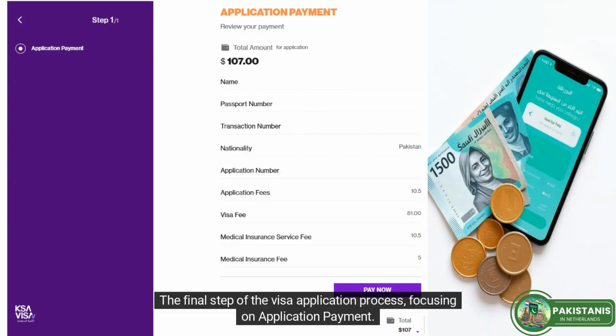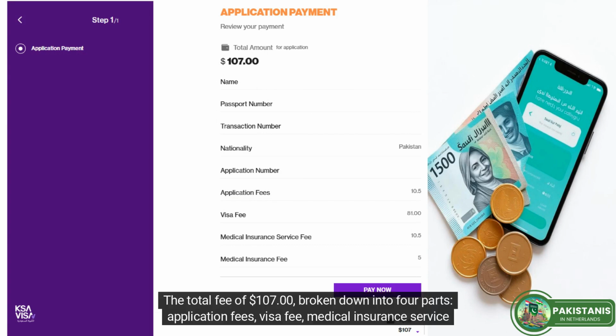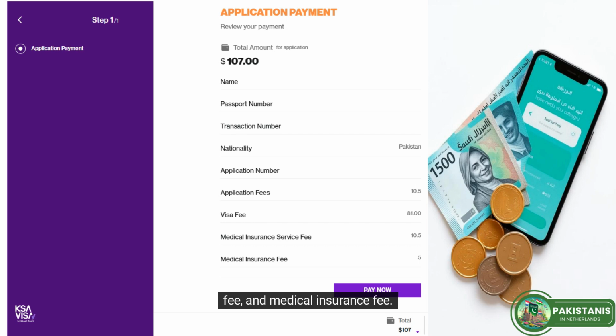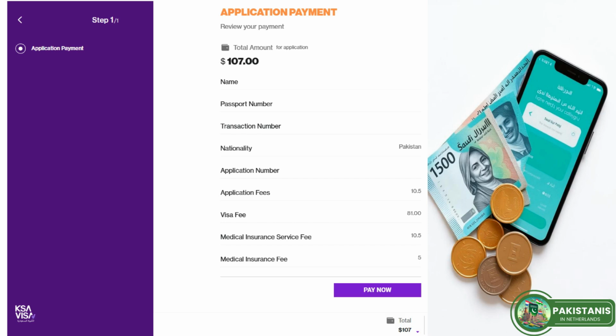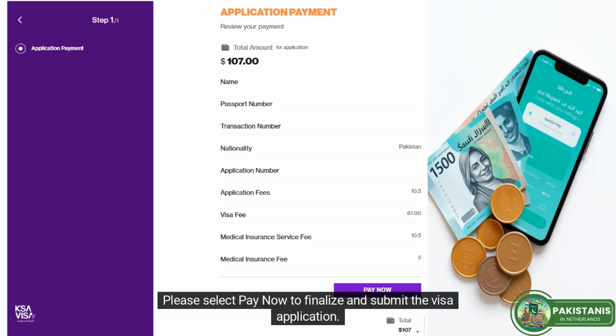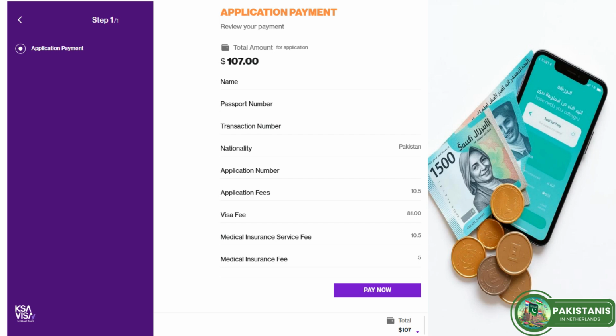The final step of the visa application process, focusing on application payment. The total fee of $107 is broken down into 4 parts: application fees, visa fee, medical insurance service fee, and medical insurance fee. Please check your personal details like your name, passport number, and nationality. Please select Pay Now to finalize and submit the visa application.